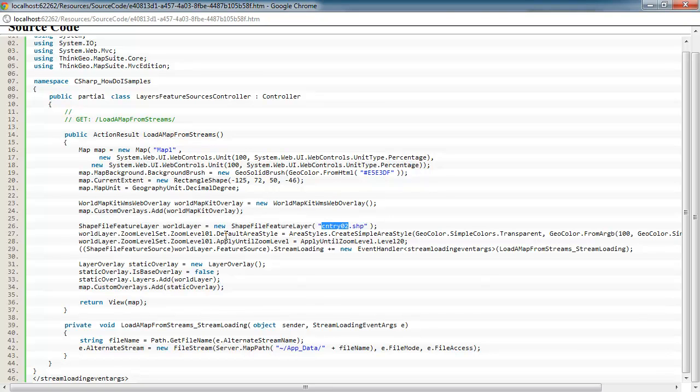Then once we have our shapefile layer here, we go ahead and set our default area style by creating a simple style and assigning it to it, and applying that for all zoom levels.